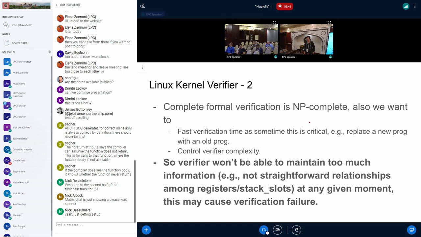To fulfill these two needs, faster verification time and reasonable complexity, the verifier will not be able to maintain too much information. So we try to keep reasonable information like registers, stack slots, liveness, and sometimes a register equivalence. The goal is to have faster verification and correct verification, but sometimes this indeed may cause a verification failure.